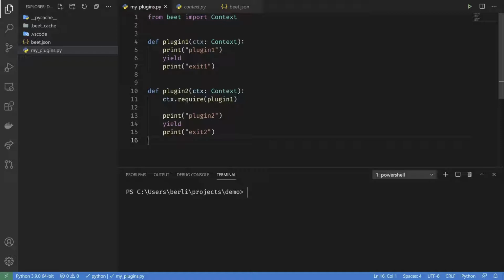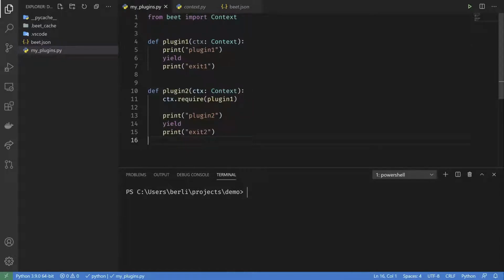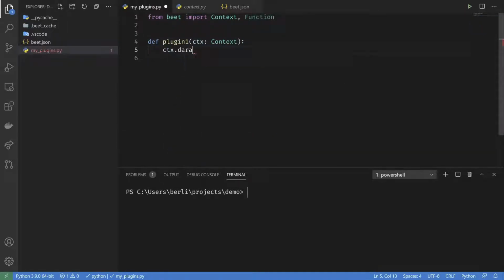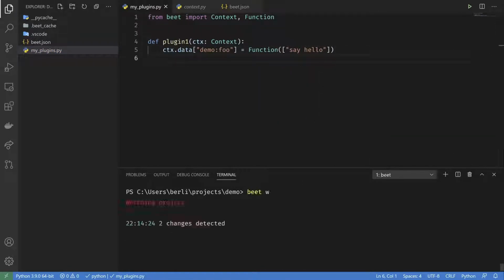Okay, so now that we have a basic understanding of the pipeline, I'm going to focus on all the options that you can use inside of the config file. And to do that, I'm going to only keep plugin 1, and I'm going to make it so that it creates just a simple function in the data pack. So by default, when we run this, nothing happens, but if you would have linked this project to Minecraft, it would have updated the data pack.